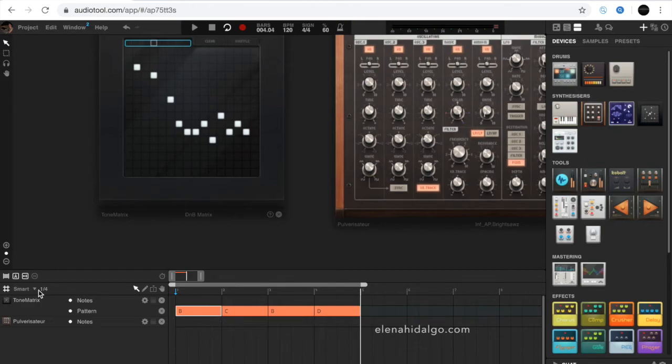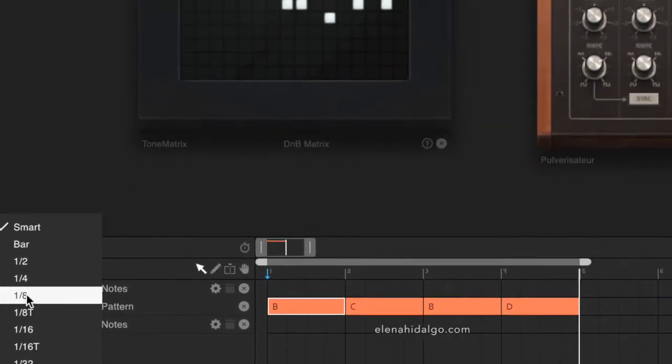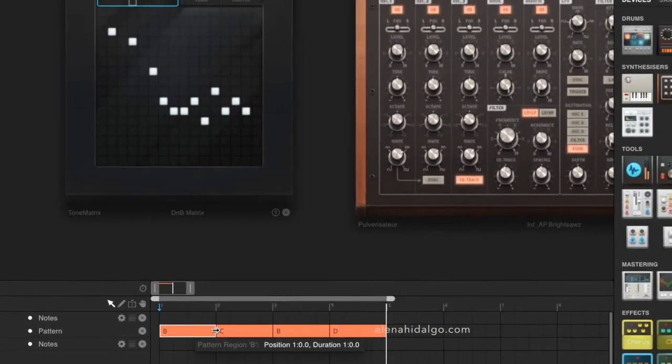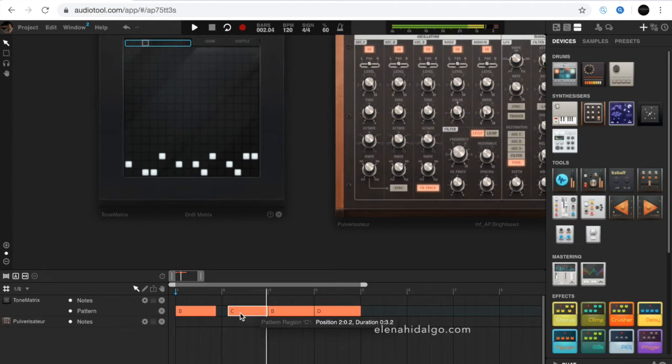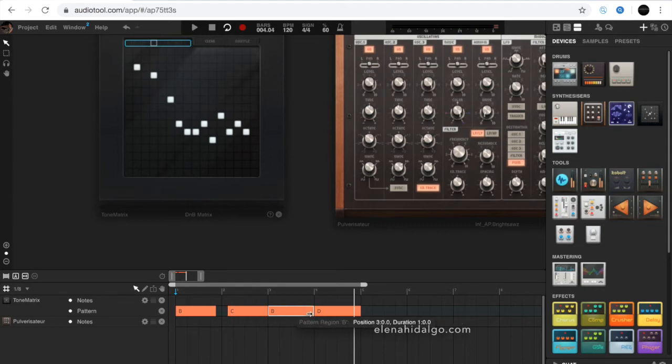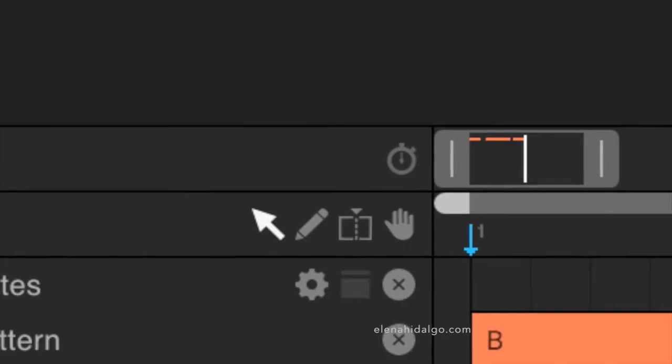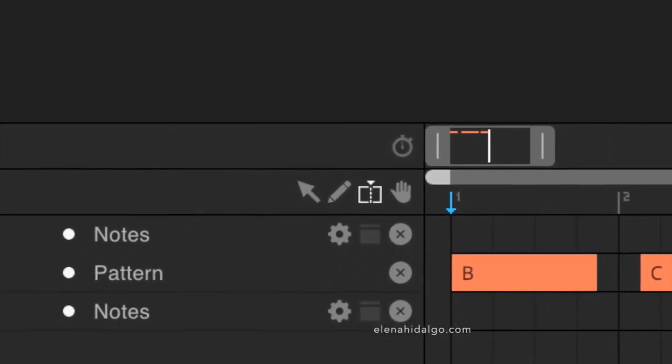After this, we select 1/8 note quantization to cut fragments out. This quantization also allows us to move all the fragments. We select 1/16 quantization to divide the last fragment in different parts that can be muted and cut.